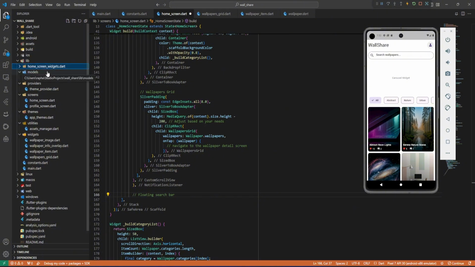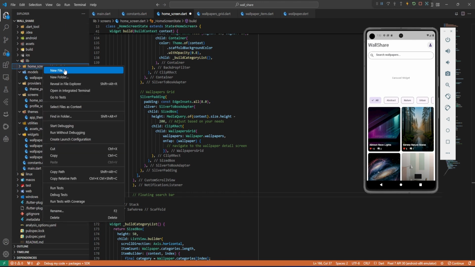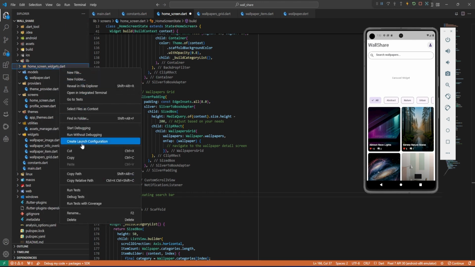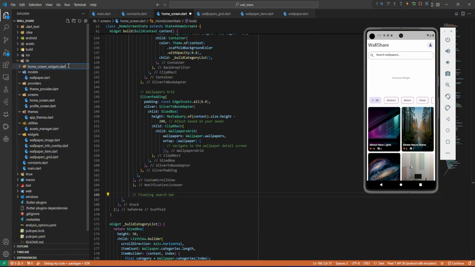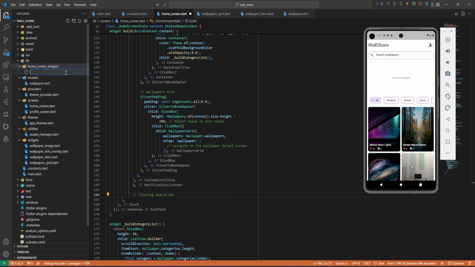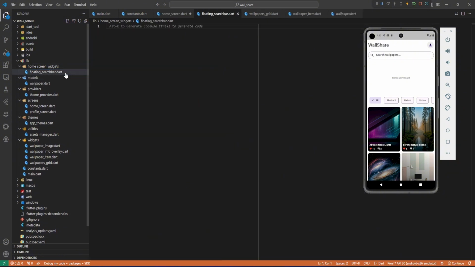dot dart. Okay, sorry, I just need to rename this to home screen widget like that. Okay, so now in this home screen widgets folder, let's right click and create a new file. This is going to be floating search bar dot dart. Okay, so let's create a stateless widget.